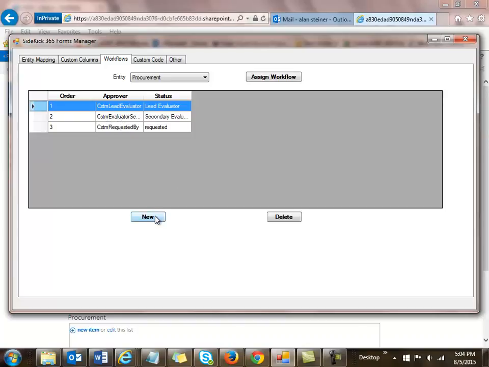To make a new work step, it's very easy. I just put down an order. Maybe I want order number 4. I pick the people picker field from the form that I want to use for that work step. In this case, there's only 3. And then I can put a status down there.